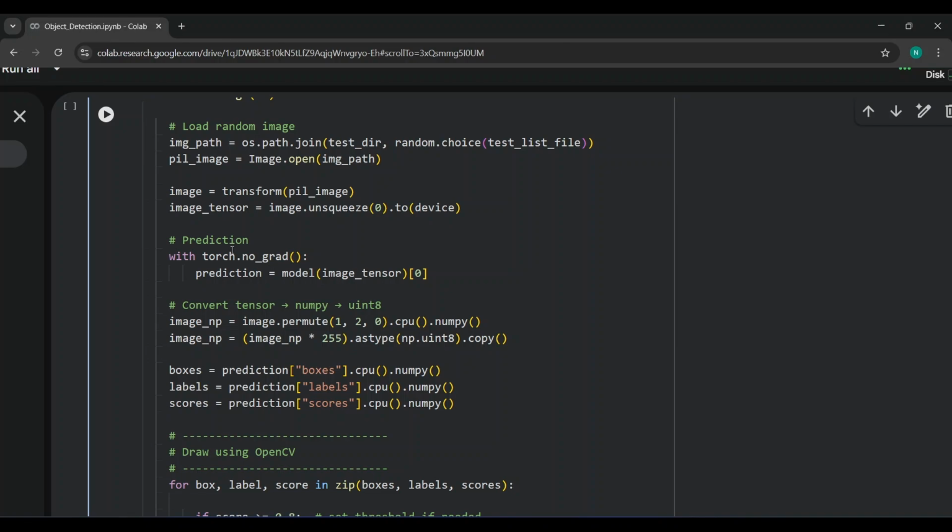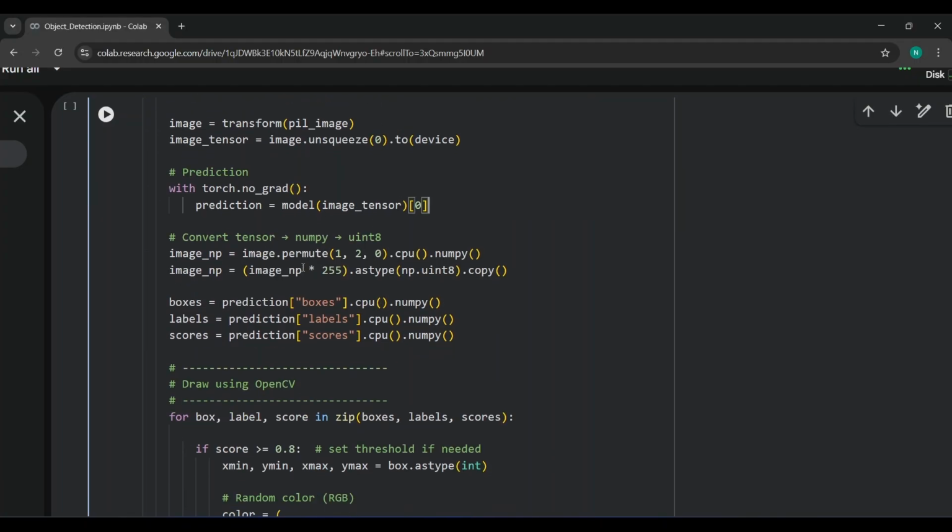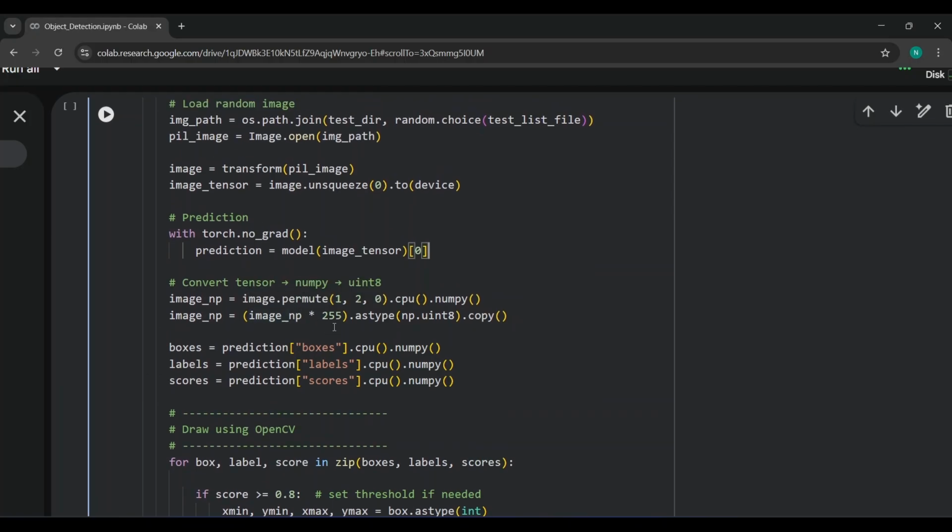Now torch.no_grad means no updation will be performed. Then we directly pass the image tensor, and index 0 is used because we are passing just a single image, so to get the single image result we use the 0 index value. Everything else remains the same: image.permute(1, 2, 0).cpu().numpy(). I explained why we use these two lines when checking the data loader.